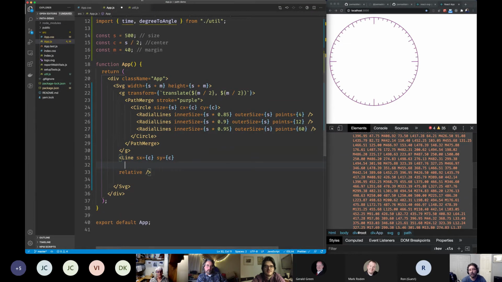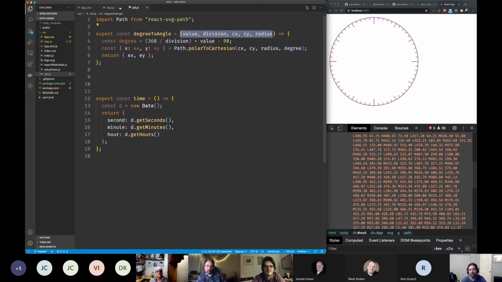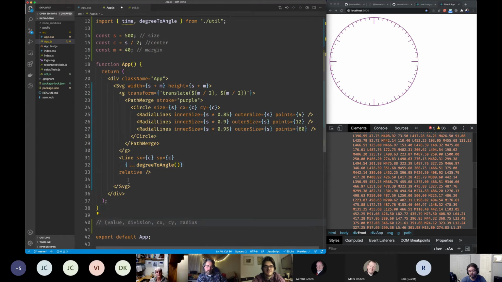Included with that utility is another one called degree to angle, which I realize now is actually really poorly named. What it takes in, I will have to go look and remember. I'm just going to copy these because I'll forget switching back and forth. It takes the value. For us here in Chicago, it is 7 o'clock. We're going to call this the hour line. The division, which is 12, we have 12 hours. I think that's right. It needs the CX and the CY, which in both of our cases is the center because we're drawing in a square. And then it needs a size. The hour hand is the shortest hand, right? I'm going to call it 0.8.